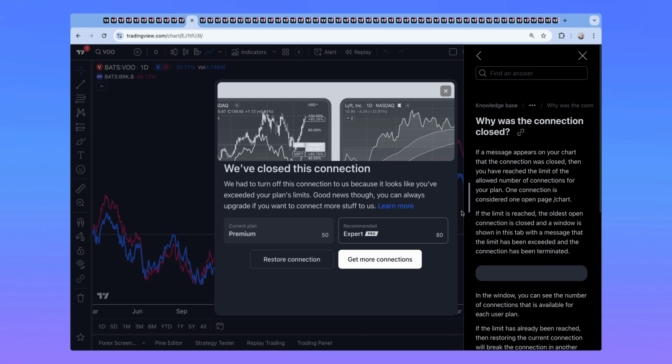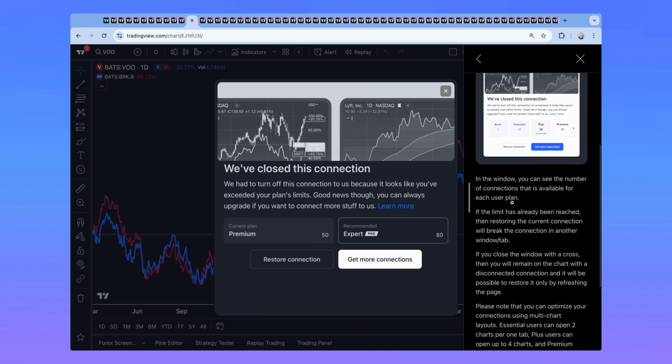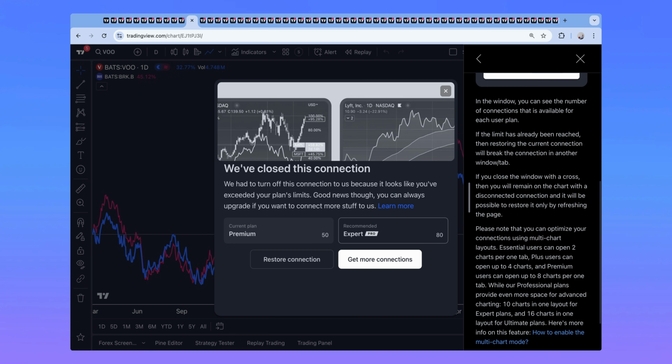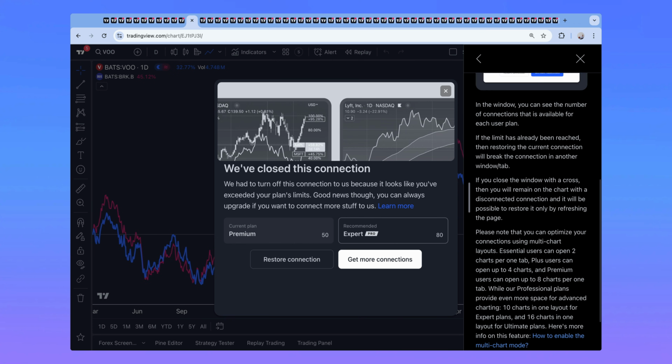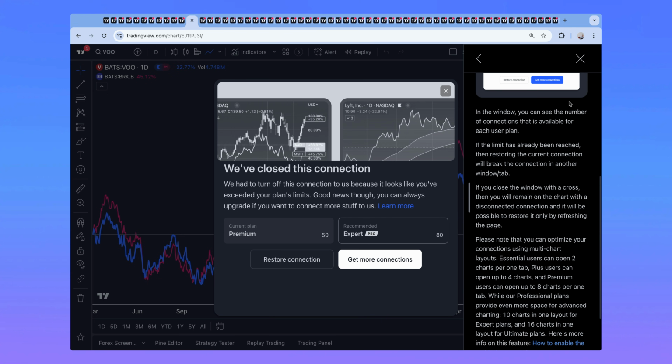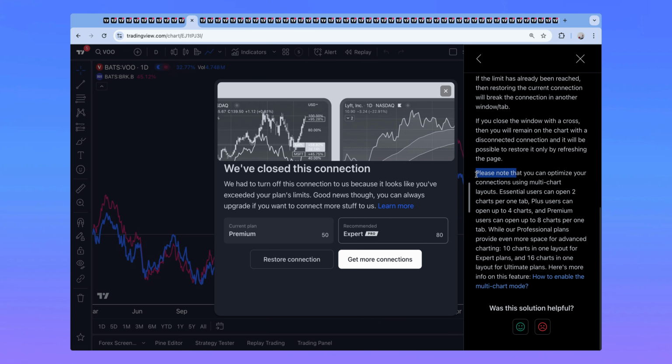The Learn More button will open up the Help Center and we can read more about this as well to get more details, which will be quite helpful if we want to learn more about this feature or get a tip. For example, there's a great tip here. Please note you can optimize your connections using multiple chart layouts. Essential users can open two charts per tab. Plus users can open up four charts and premium users can open up eight charts per tab.